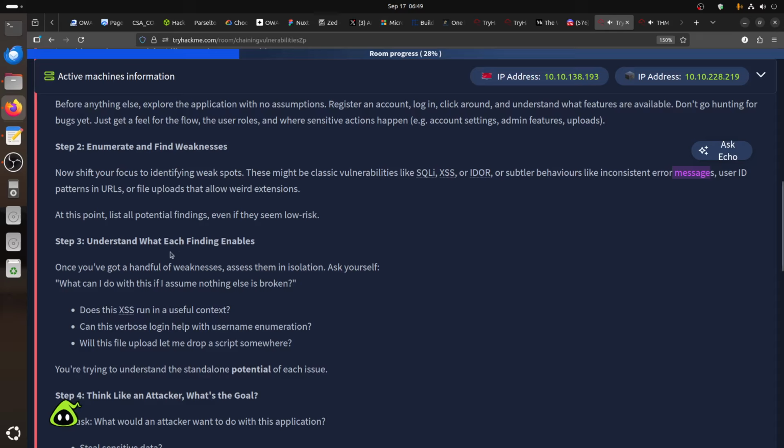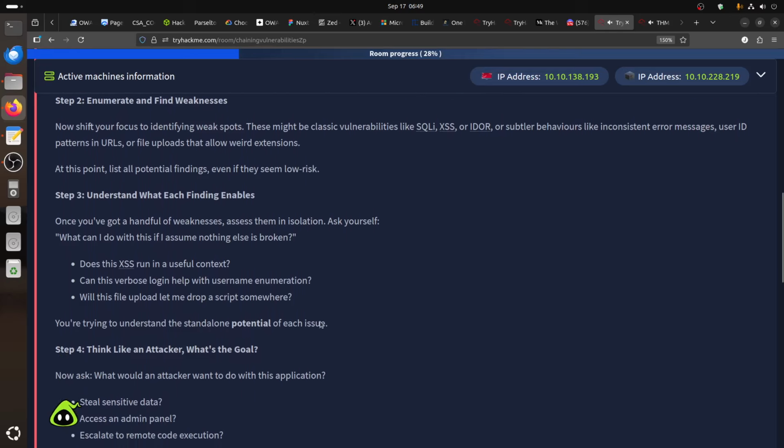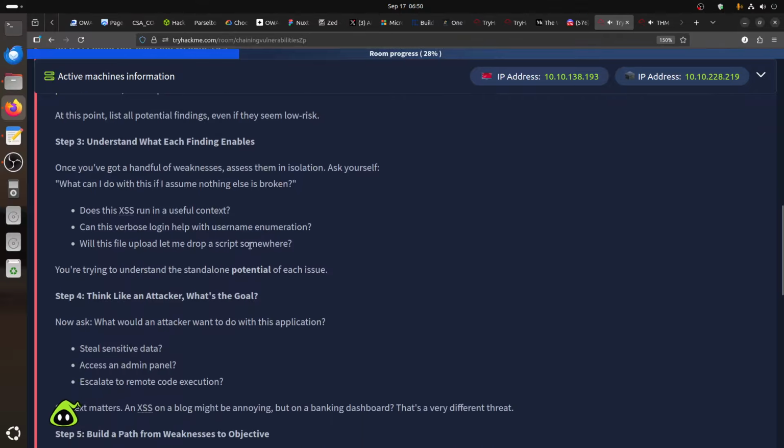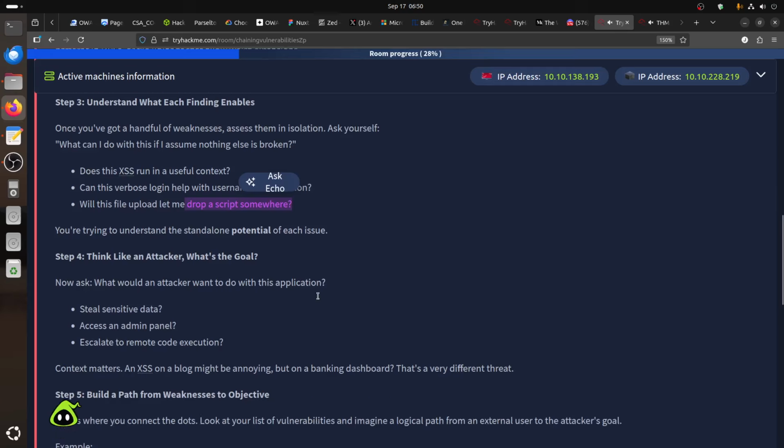Step 3, understand what each finding enabled. For example, does the XSS run in useful context? Can the verbose login help with username enumeration? Will the file upload let me drop a script somewhere?